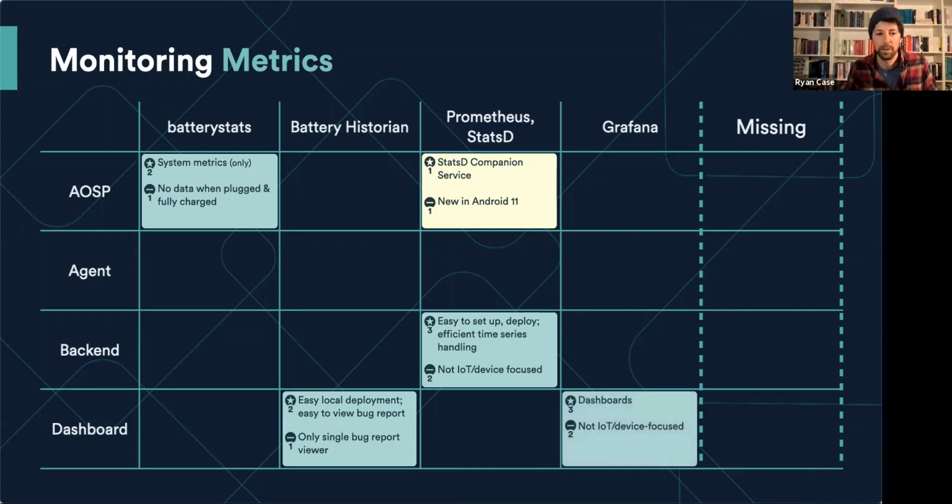And something that you often see with Prometheus is a dashboarding tool called Grafana. Similar to Prometheus, it's not really IoT focused always, so we might have to do some adaptation there, but generally Grafana and Prometheus are going to give us a really great, powerful backend metric solution. So what's missing?